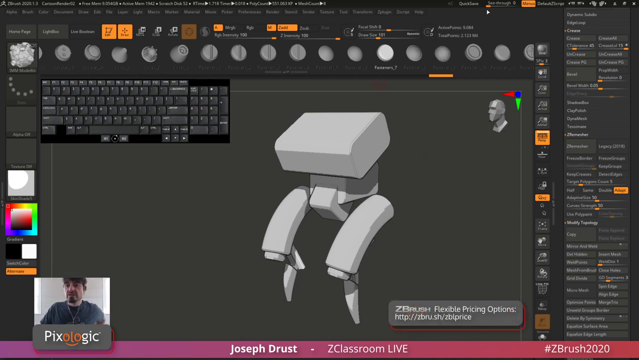After you're using this, you come here and hit Quick Save. You can save this out just to make sure you back up stuff. So this is the easy way to do that if you're a new ZBrush user. All right, so let's see what questions I got here.